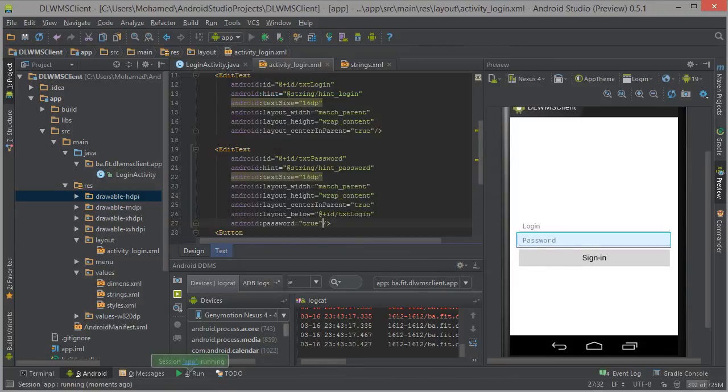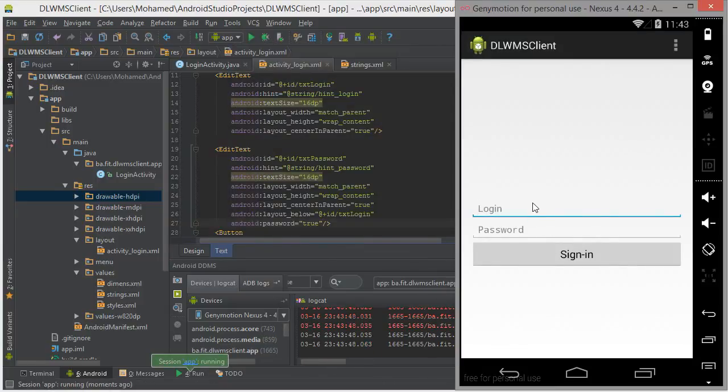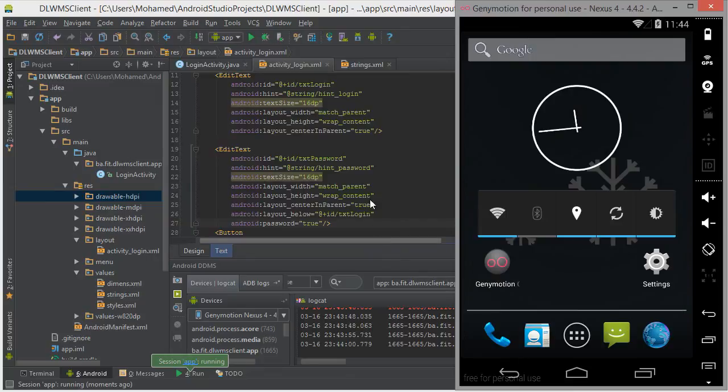Okay, so if I run this application again, we have the login, which is going to be login, and we have password, which is in fact a password, so it behaves like a real password input field.